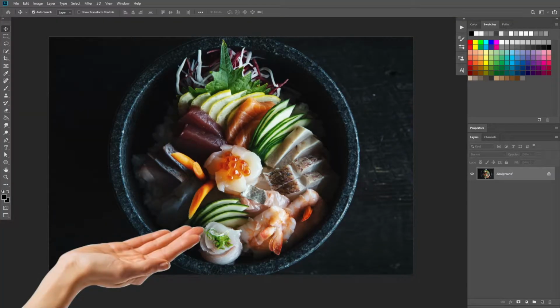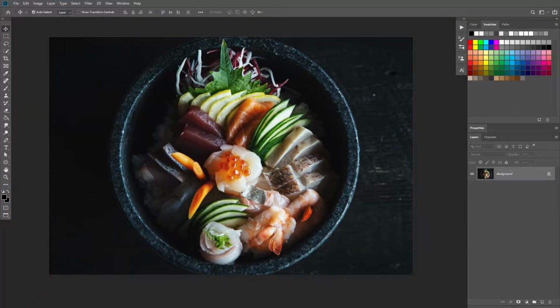So here we have an amazing sashimi bowl photograph, and I find it really inspiring, so much so that I can't seem to delete it from my computer, because every time I try to delete it, I just take a look at it and I'm like, oh come on, let it be there, you know. It's so good, I just love it. I would love to eat this.